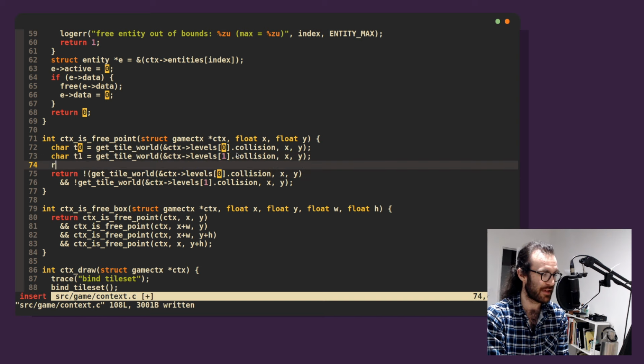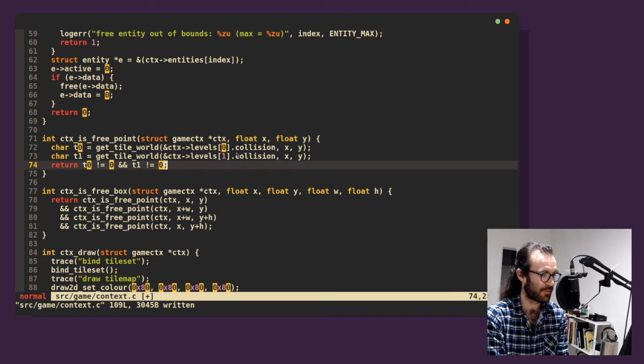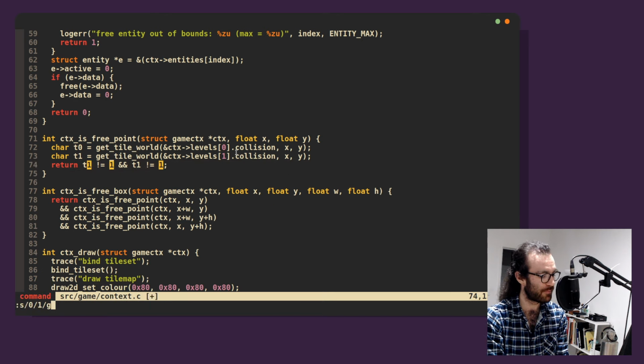So we want to say if t0 not equal to 0 and t0 not equal to 1, negative tile invalid. So we hit a point if it's not 0 and it's not invalid. No wait. Let's just say t0 not equal to 0 and t1 not equal to 0. Let's do that for now.